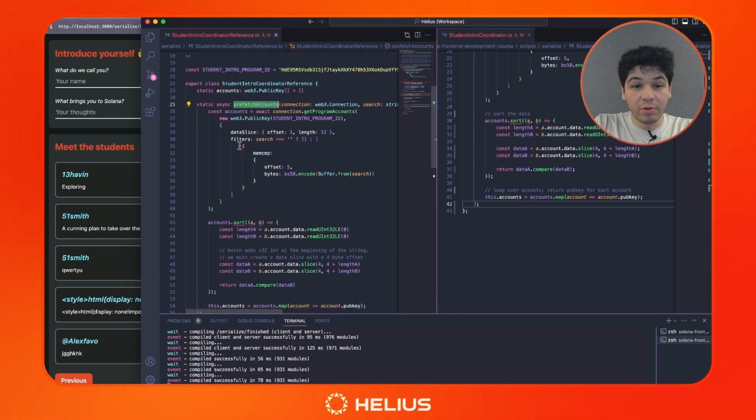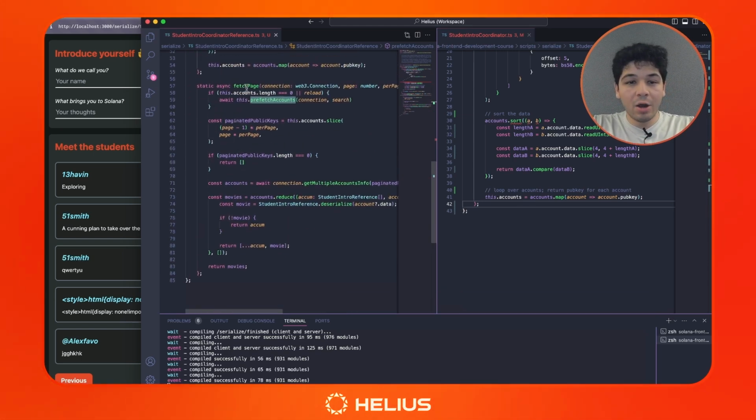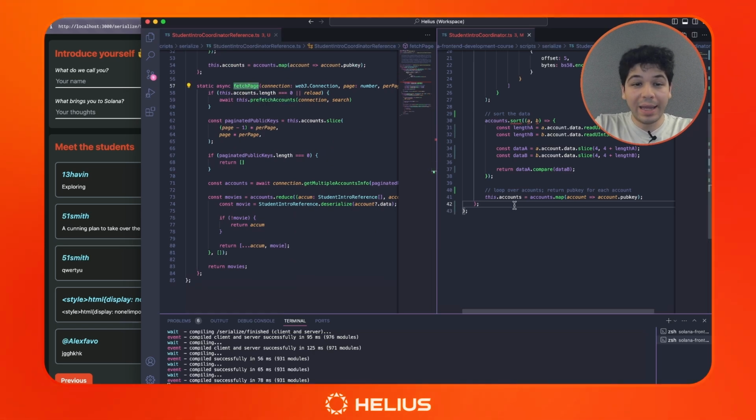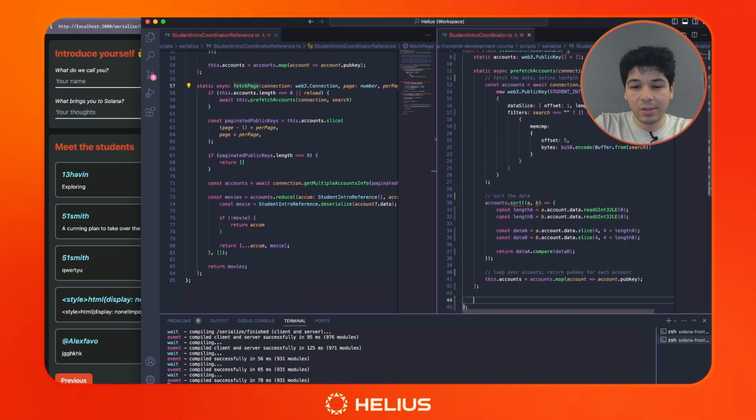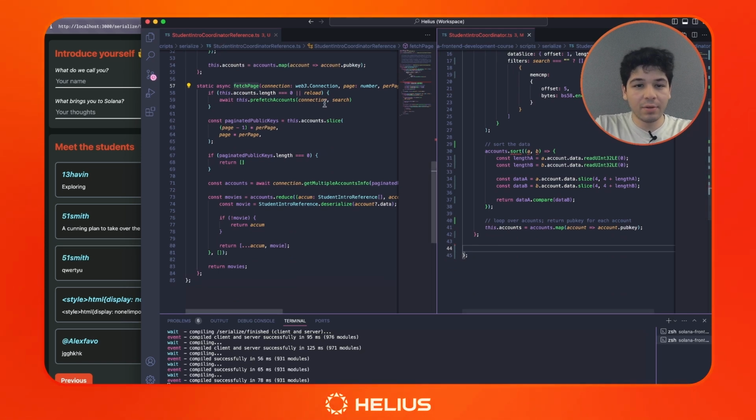Fantastic. So here we're prefetching the accounts, and now we're going to fetch a page. So you can think of a page as a collection of accounts. And so let's go ahead and define that. Again, this is going to be a static asynchronous function. It's going to take a connection string again, connection.